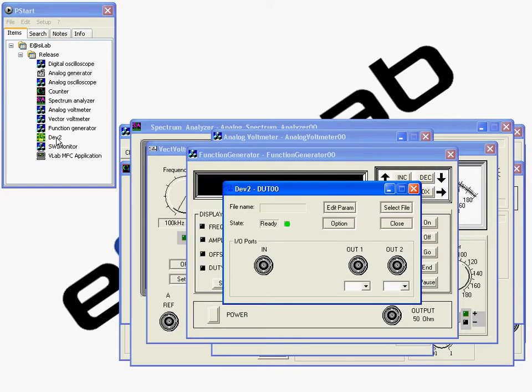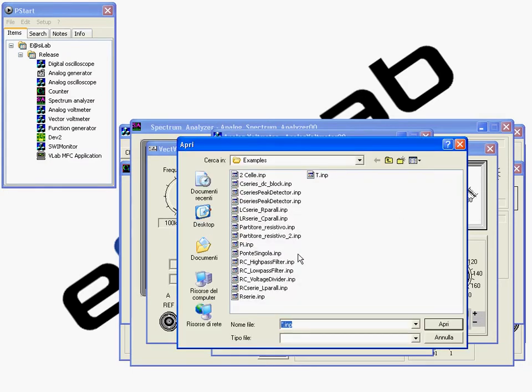As an example, suppose we would carry out an experiment on a particular circuit, say to measure the response of an RC low-pass filter. We need for that a sinusoidal generator, a digital scope, and obviously a low-pass filter circuit. To this purpose, the device under test, Dev2, will be configured as a low-pass filter. We select the circuit low-pass RC filter from the library.